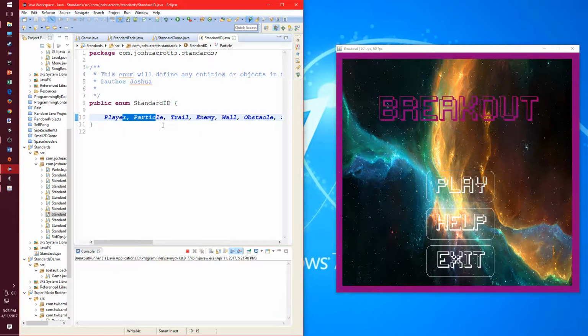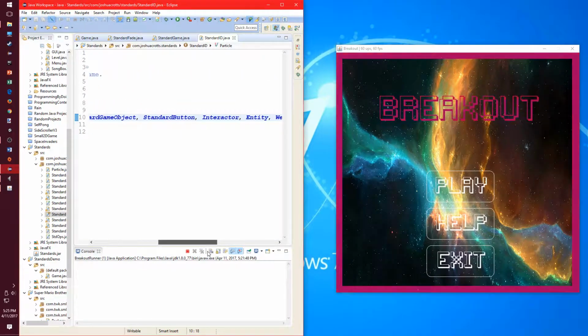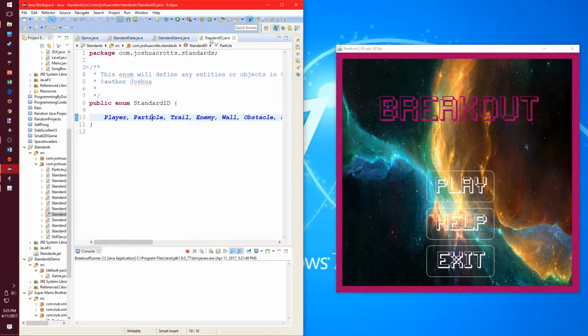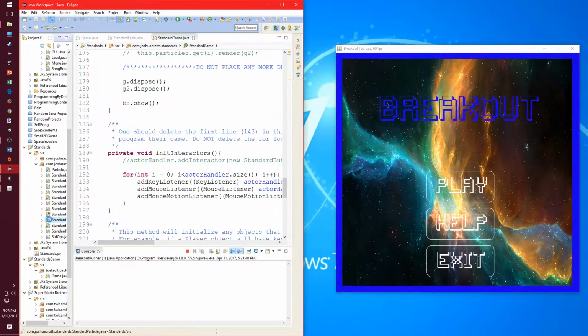Standard ID. This will determine what type of object you have, like player, particle, trail, enemy, wall, obstacle, standard game object, standard button, interactor, entity, and so on. Basically a bunch of stuff. So you do standard ID dot whatever it is in your constructor.